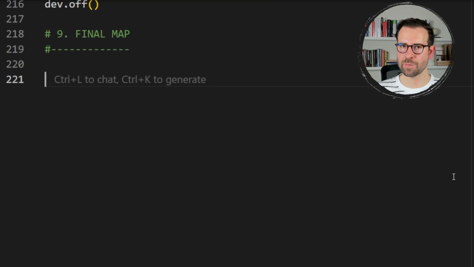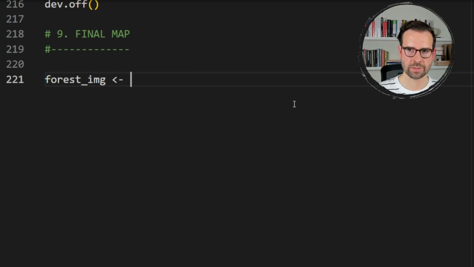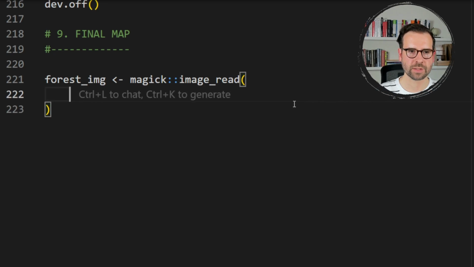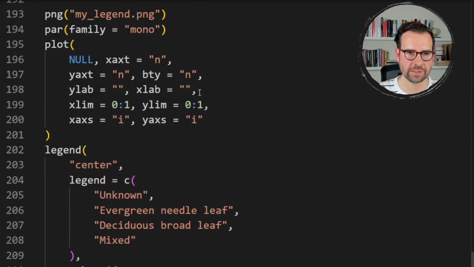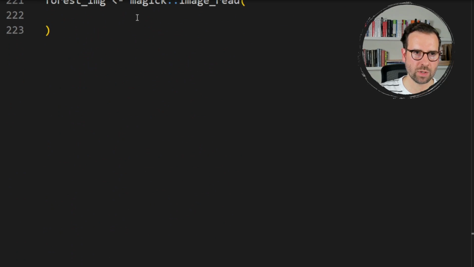And this is where the magic starts using the magick package. We will need to first of all load both of these images. So both the legend that we just created, but also that 3D map object. So let's start off by, first of all, loading the forest image. So the way you actually load using magick is using the image read function. So here I do need to see what is the name because I did forget the name. So it's okay. Forest type Slovenia 3D PNG.